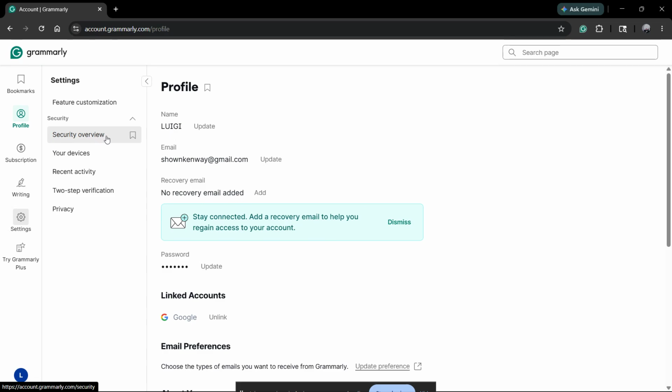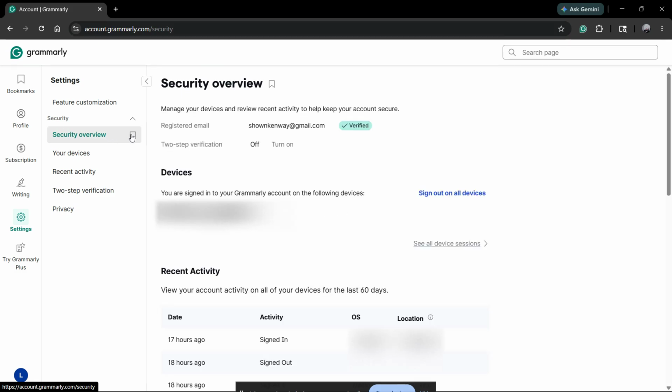Now, take a look at your devices. This is where Grammarly shows your active logins and connected devices. Review each one carefully and look for anything you do not recognize. If you see a device, location, or session that looks suspicious, that could mean someone else has access to your account. In that case, you should take action right away by signing out of unknown sessions and updating your password.